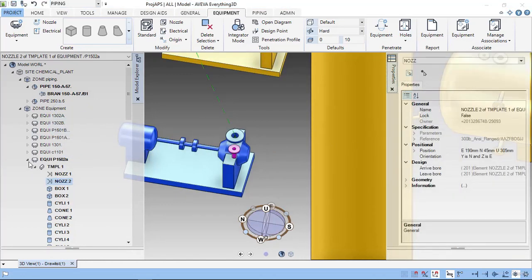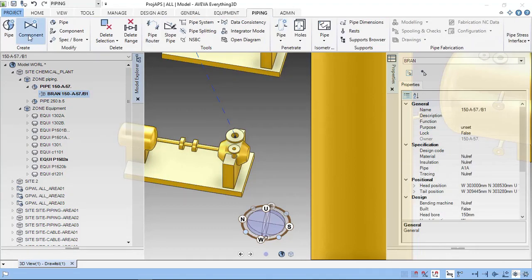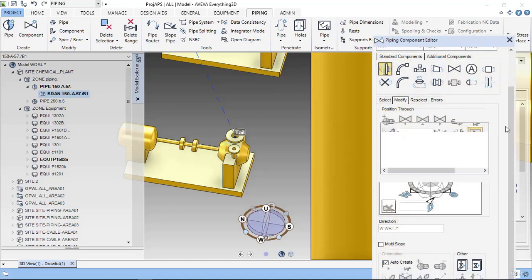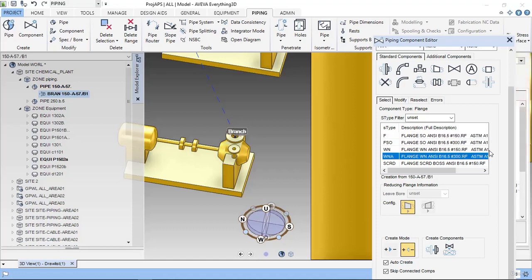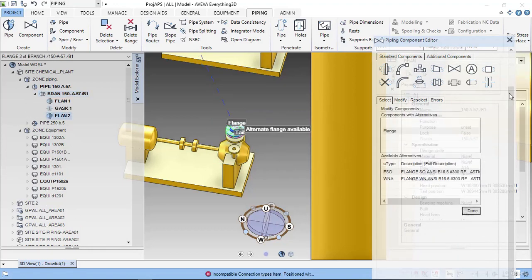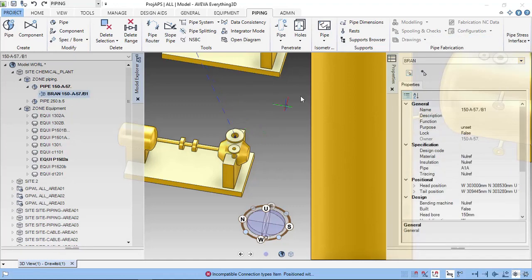Now select that branch. Go to piping. Modify component. Click flange. This is 300 rating flange, so use weld neck. Create. Okay. Reset head and tail.